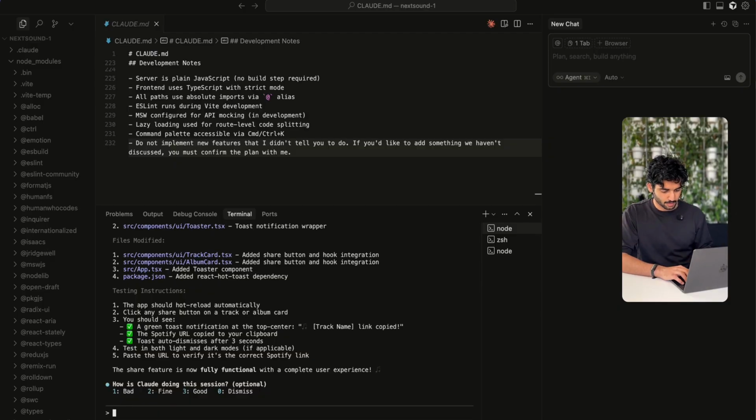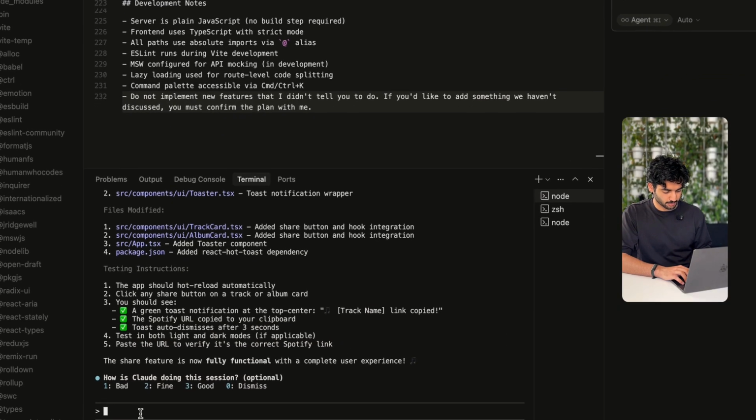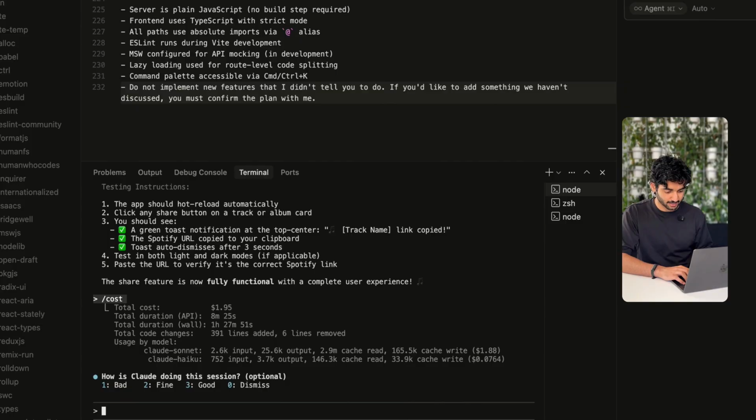Also, just before we wrap up, we can actually just go to our terminal again, and we can type in /cost to get an idea of how much we've actually spent. So you can see in this project here, we've spent $1.95, so just under that $2 mark. But who knows, depending on the model that you used or the features that you implemented, it may be slightly more or slightly less. Cool, so that wraps up today's video.